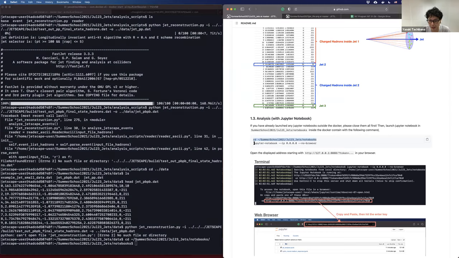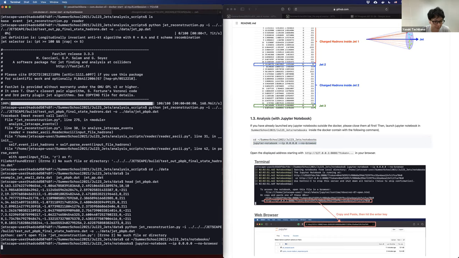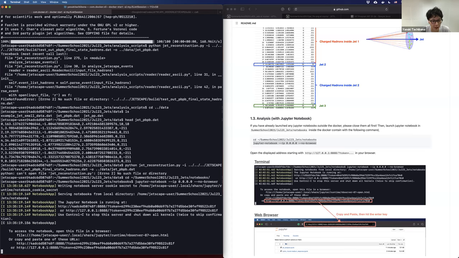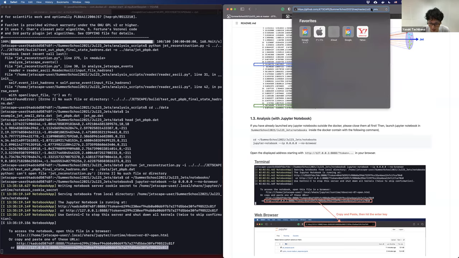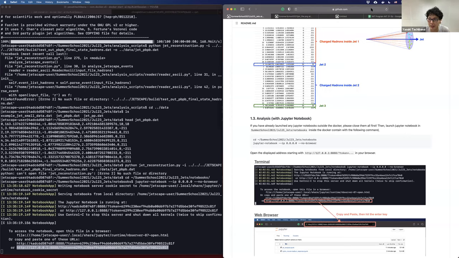And then please try this command, jupyter notebook -ip 0.0.0.0 and space --no-browser. So in the same way we've done for hydro session. Then you can find address which can be found here, starting with 127.0.0.1:8888. So please copy it and paste it in your web browser.